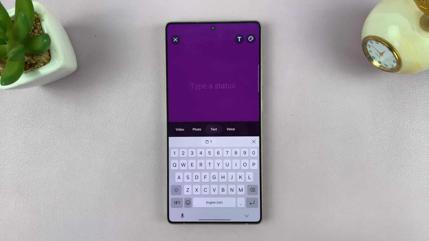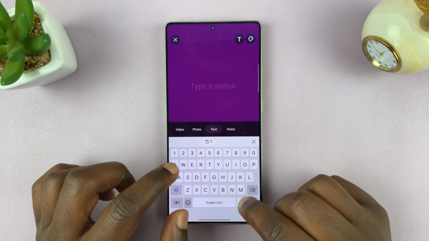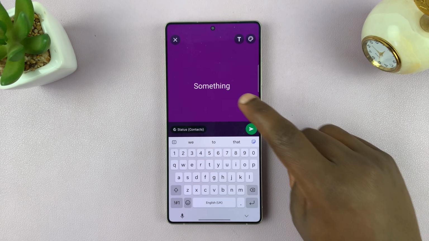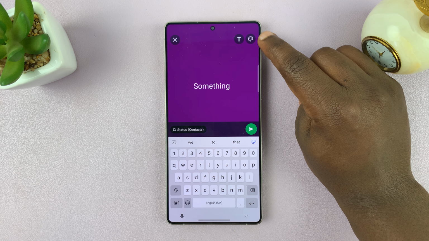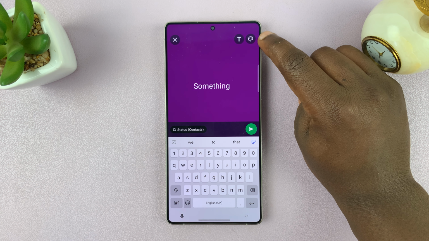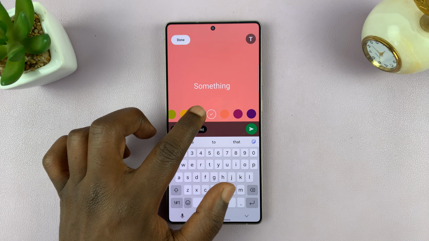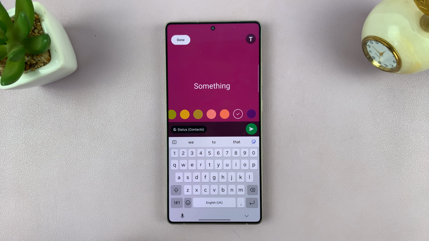So I'm just going to tap on this to go into the text status update. And let me write something here. So I'll write something. And then once you write something, or even before you write it, you will see this icon here. So that allows you to change a different background color for your WhatsApp status.